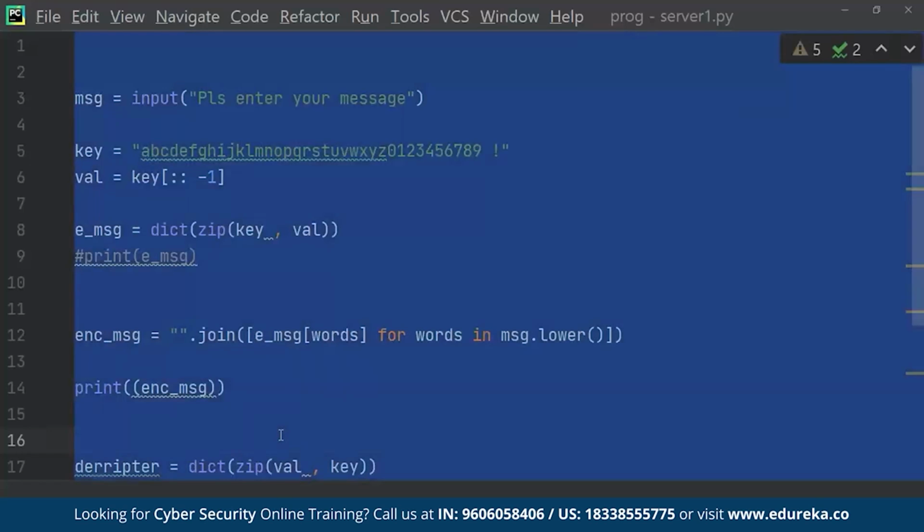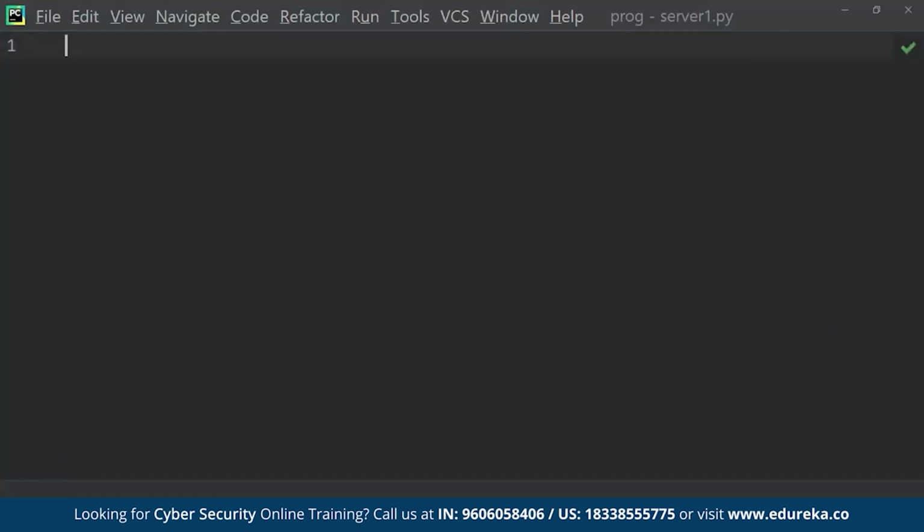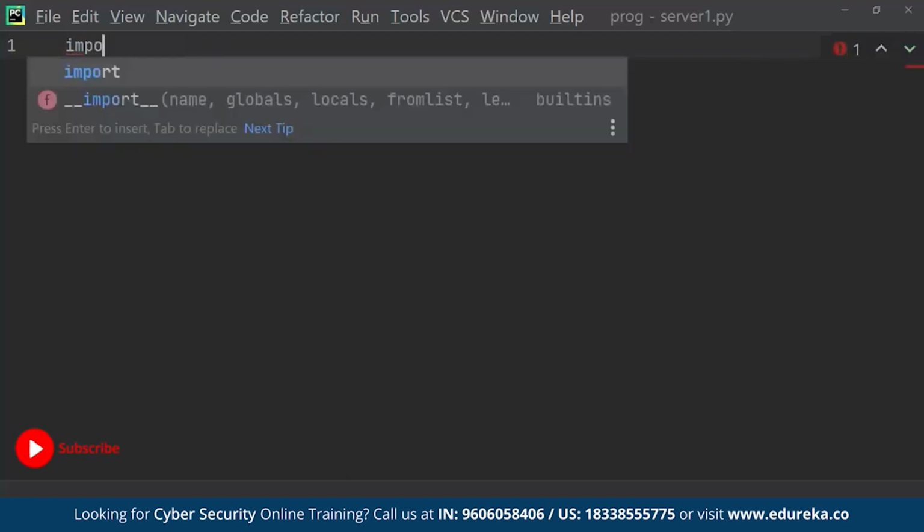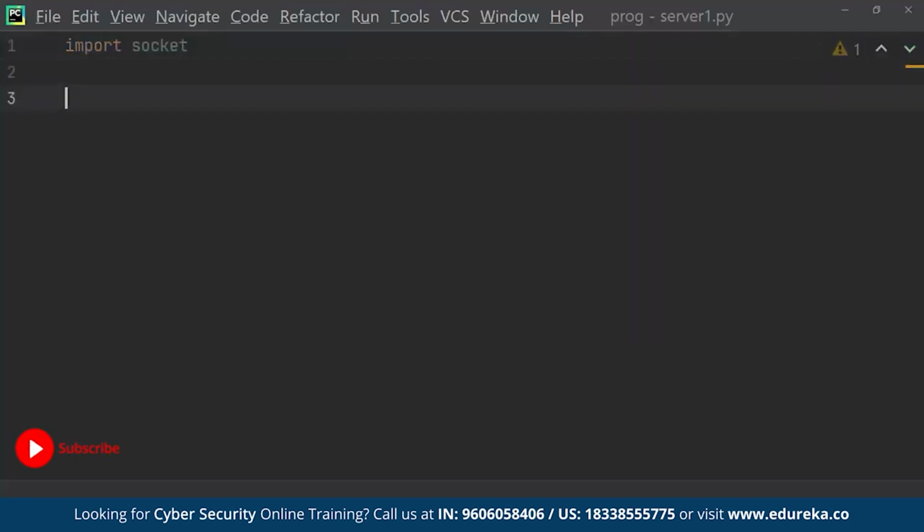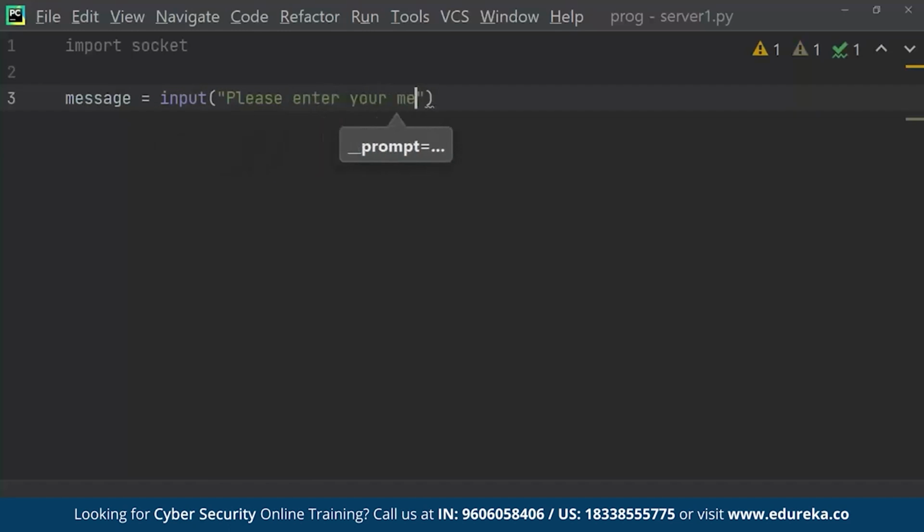First off, let me create our sender here. In order to send this over the server, we'll have to import socket. So, import socket. And then we need to get the message, right? So we'll give a message, MSG, or let's give the full form, MESSAGE, and we have to ask the end user to give the input. So input, please enter your message.